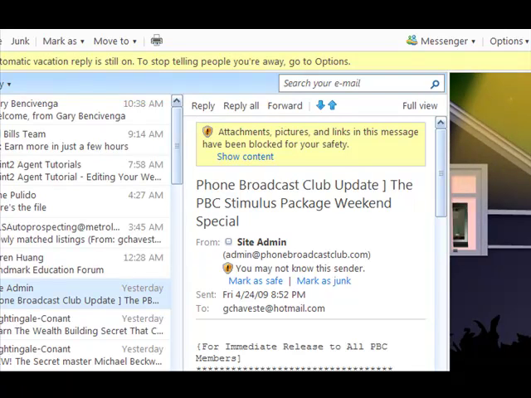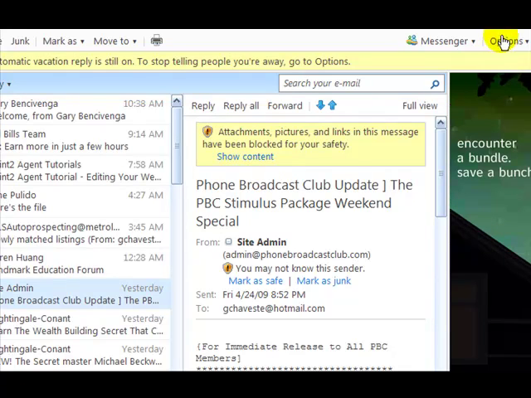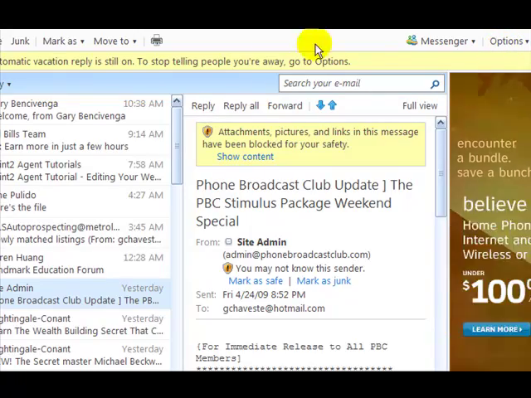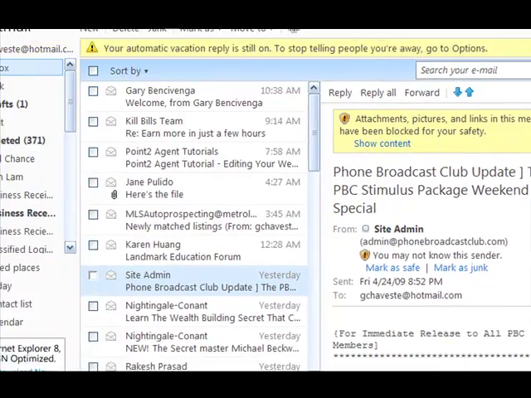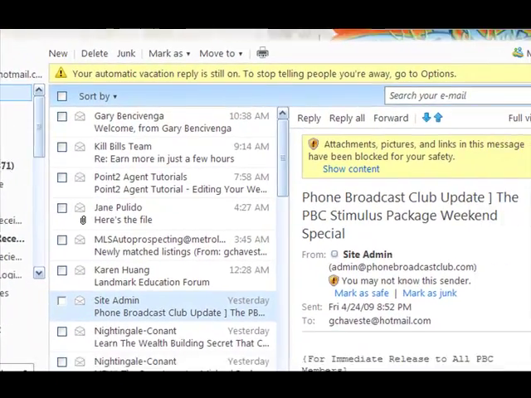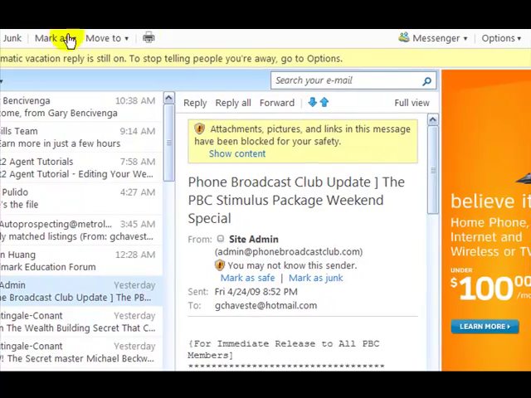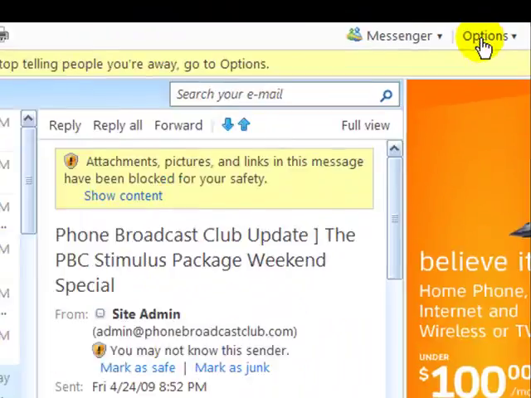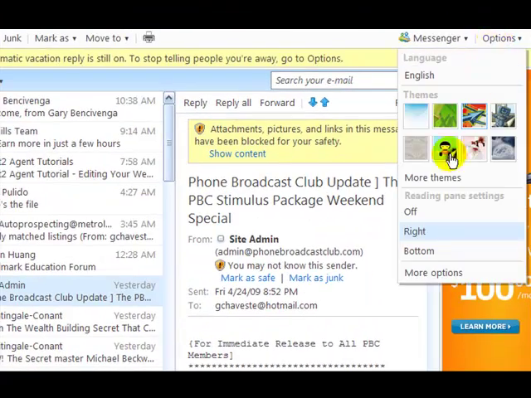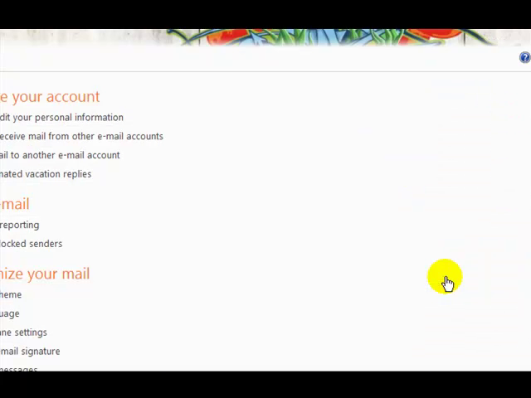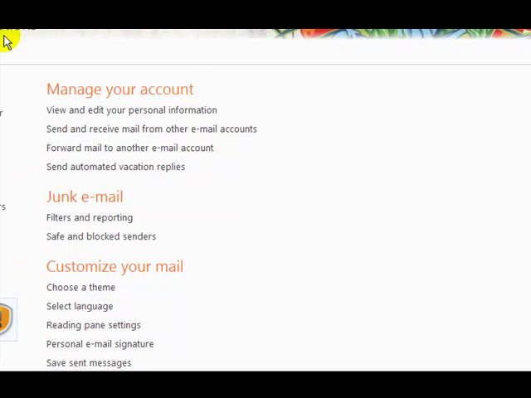In this tutorial, I'm going to show you how to put in a signature. We're always going to start off, in this case, we are in Hotmail, but I will show you also in Yahoo as well. So we'll start off on the right-hand side on the Options button and select to the bottom, More Options.